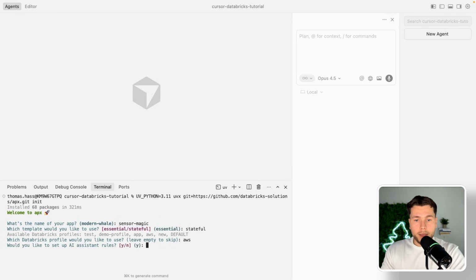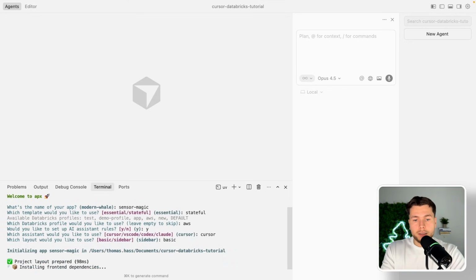And then around AI assistant rules. So this is what I meant earlier, that there are even some Cursor rules already pre-implemented for us. And we definitely want to use that. And here we are specifying that we are using Cursor for this project. We do not need a sidebar.